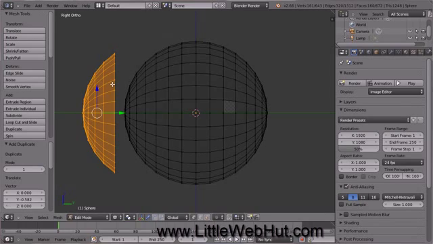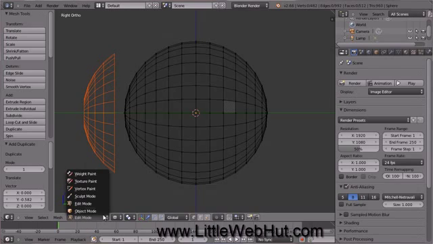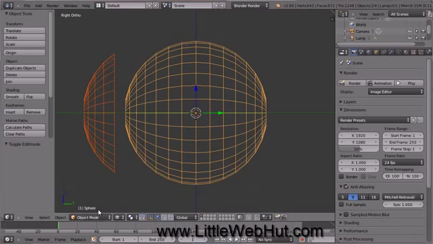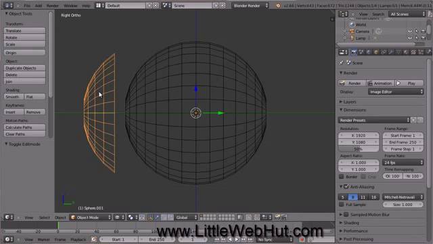Next, we need to make this selection a separate object. So press the P key and click on Selection. Now go back to Object Mode by clicking here and then select Object Mode. Now right-click on the glass lens to select it.